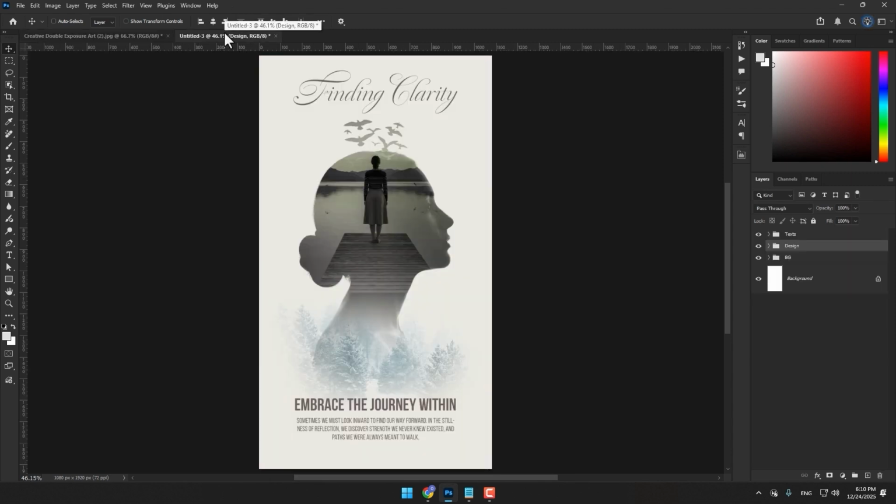For this design we needed some assets which I created using artificial intelligence, and then I did the design manually in Photoshop. I think this tutorial can be a really good case study to show how we can efficiently use AI tools in the design process.